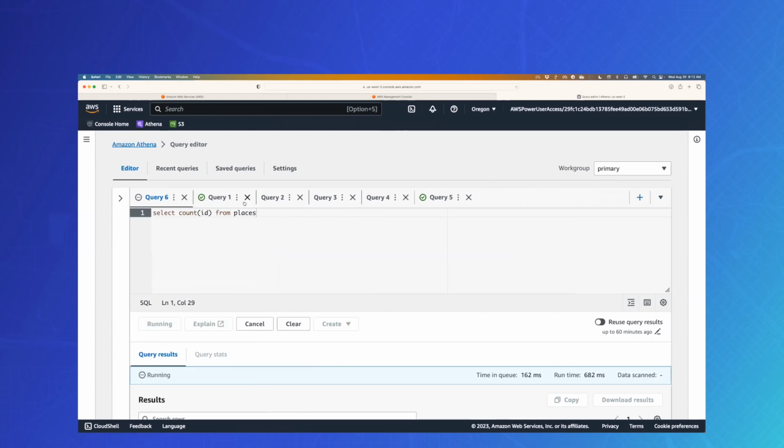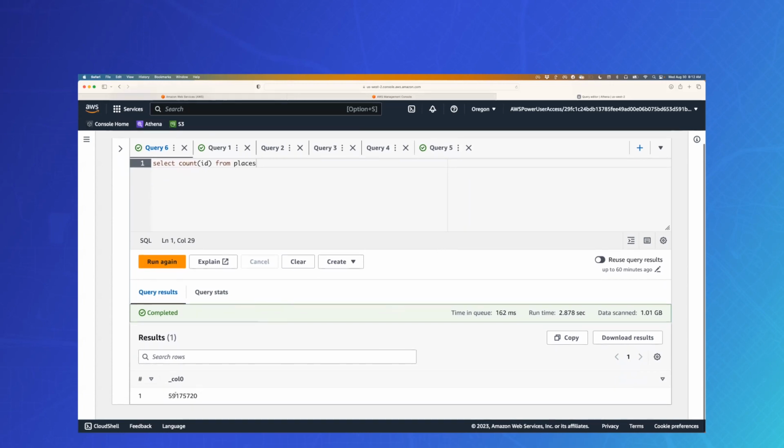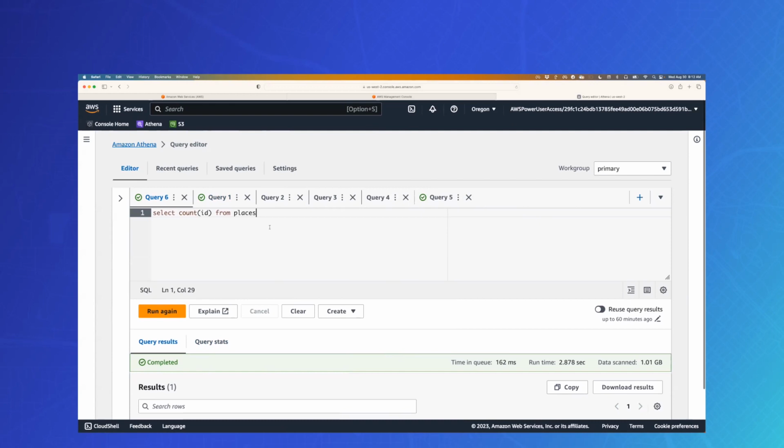And I will hide that so we can have a full screen here. And now we're just going to count the data in places. And we see that we have our 59 million places. So it looks like we are connected. So let's take a look at what actually is in this data.